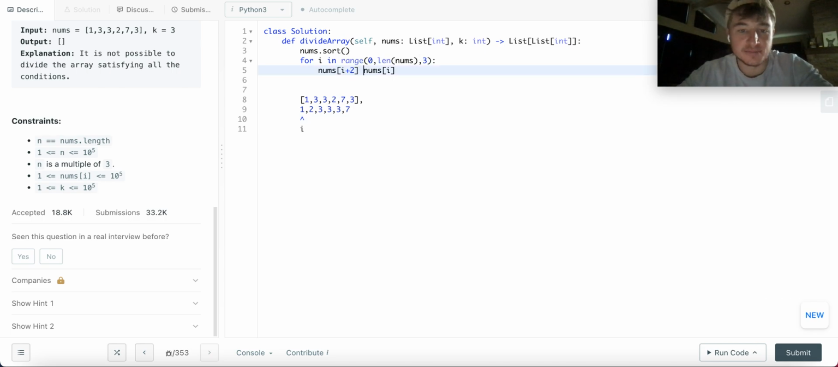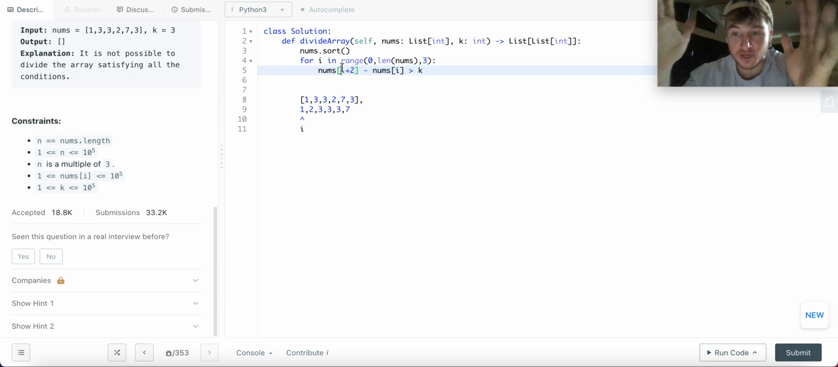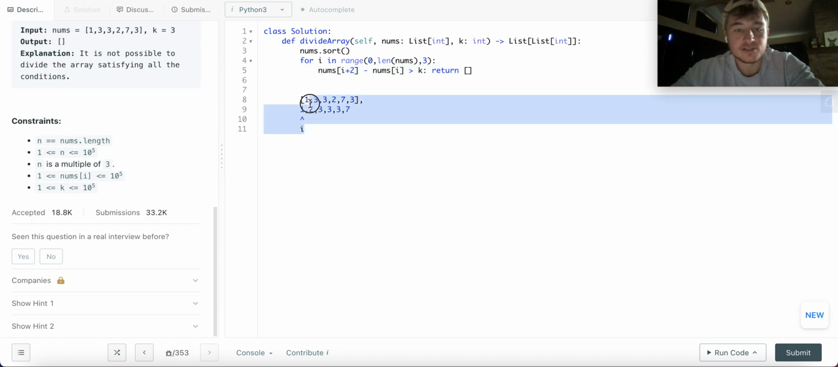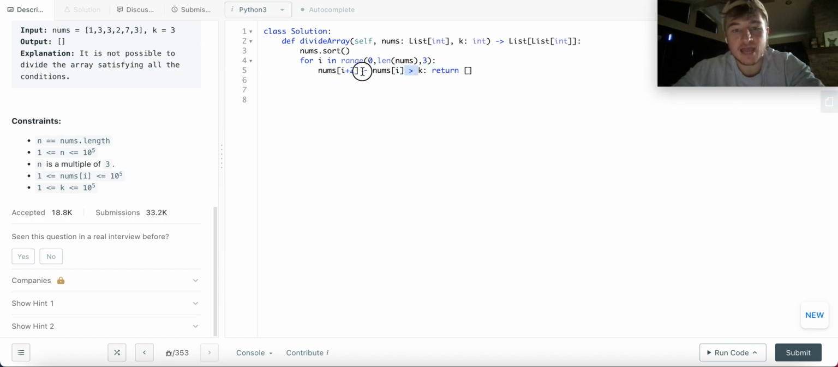So if nums of i plus 2 minus nums of i is greater than k, that means we can't make this work, because we have to match this i with this i plus 2. It's a greedy solution. We've got to just make it work, and that's the best way to make it work. So if it doesn't work, it's not going to work anywhere else. Then what is the default condition that we return? We return this blank thing. If I get through this whole array without this condition being true, that means we found that the solution works.